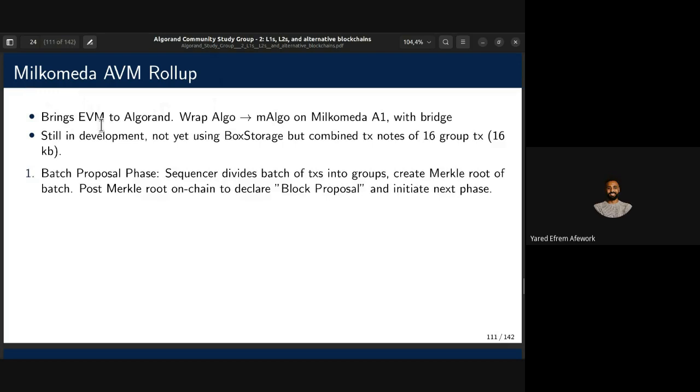First they have a batch proposal phase. The sequencer divides a batch of transactions into groups. So you have a bunch of transactions and it divides them into groups. And then for each group, they create a Merkle tree for the batch, and you keep the Merkle root.